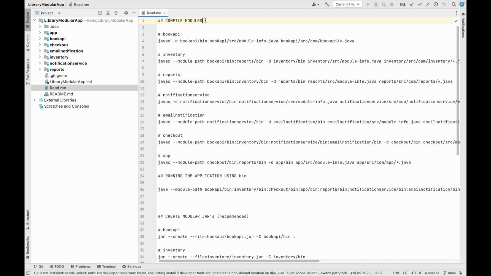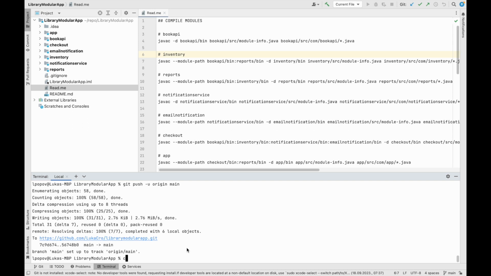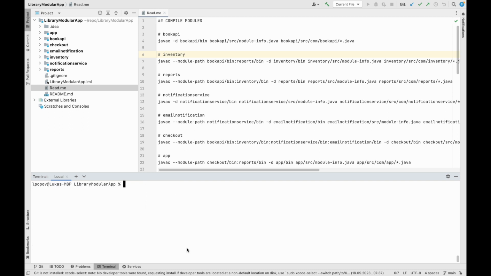So in order to compile modules, first you need to compile it one by one. So first you need to compile book API, inventory, reports, and so forth. So let's do this in real time. Just let me open the terminal here. Okay, there. Okay, so let's begin.